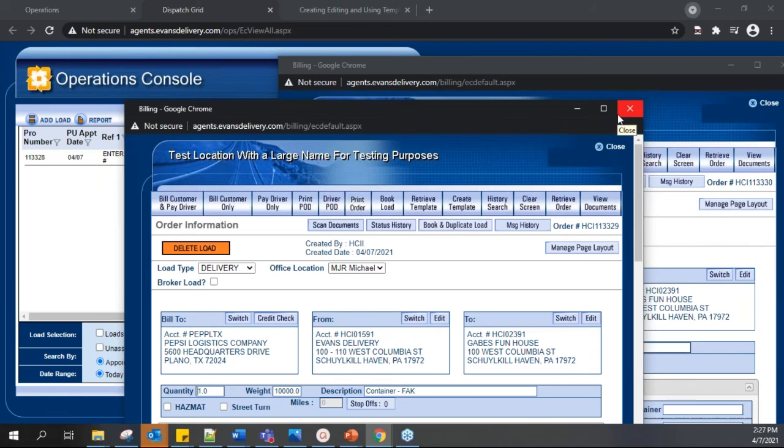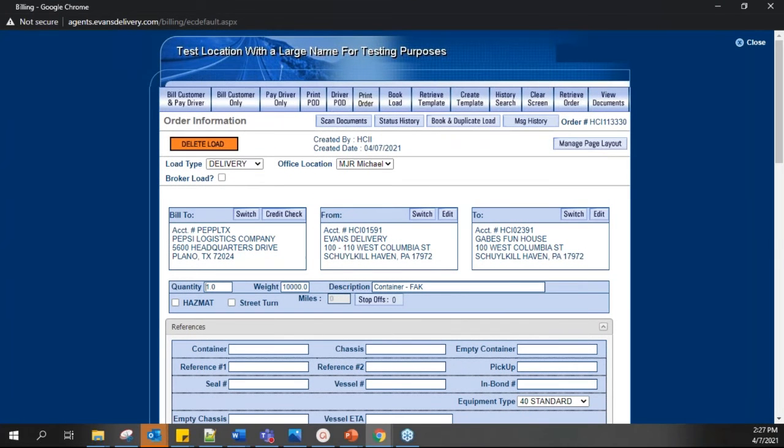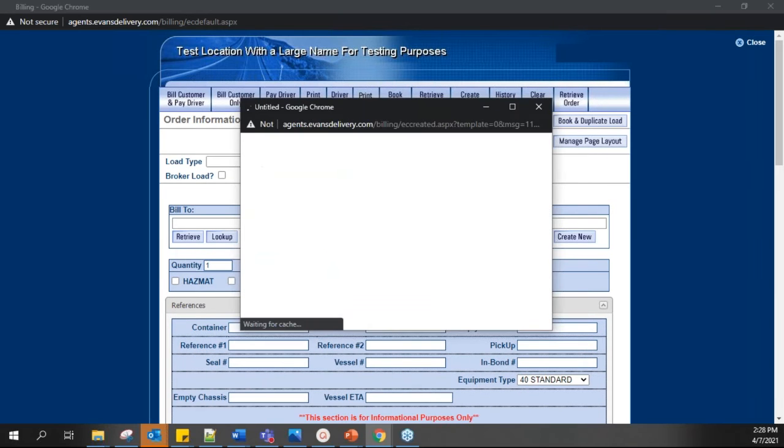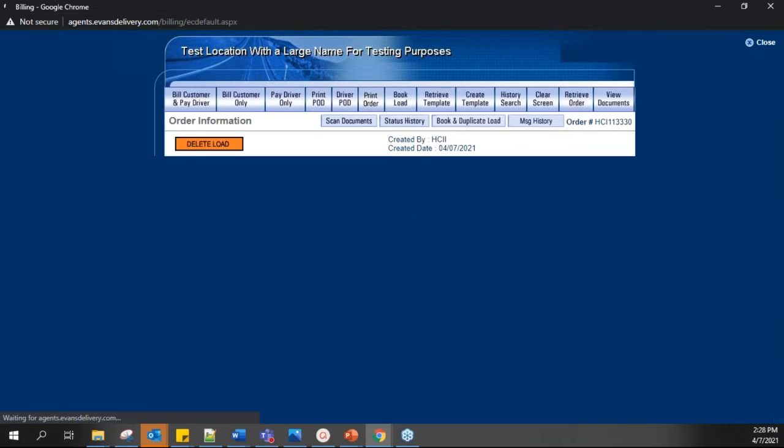I want to mention something. If you ever see the alerts where somebody else is in that order, the best way to get out of the order is 2 ways. 1, book load. That's the number 1 way. Whenever exiting an order, make sure you click on book load to get out of there. Unless you're billing the customer or paying the driver, then obviously do that. But other than that, click on book load to get out of there.